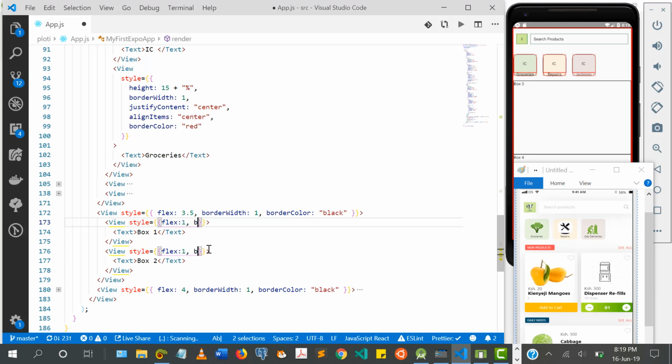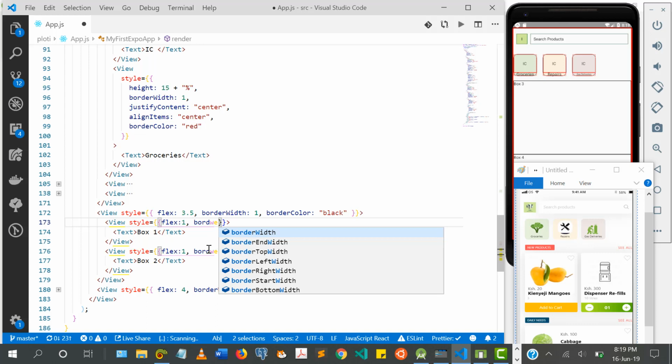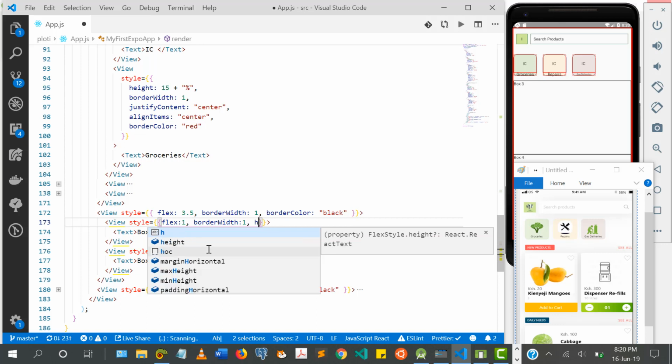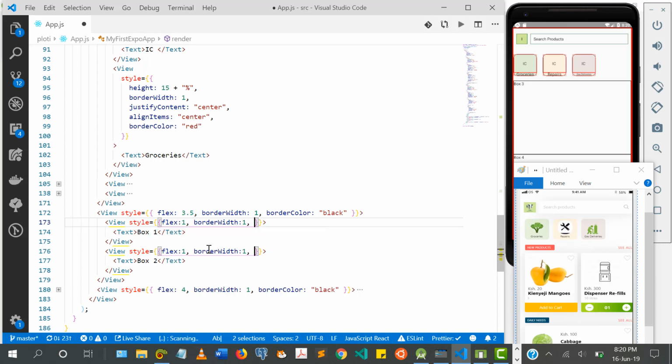I'm going to say border width of 1. I'm going to give them a height of 100%. Should I? No, let us first work with that. All the items that are inside each one of them are flowing downwards, so I'm going to say flex direction. I'm going to put it as column for both of them.